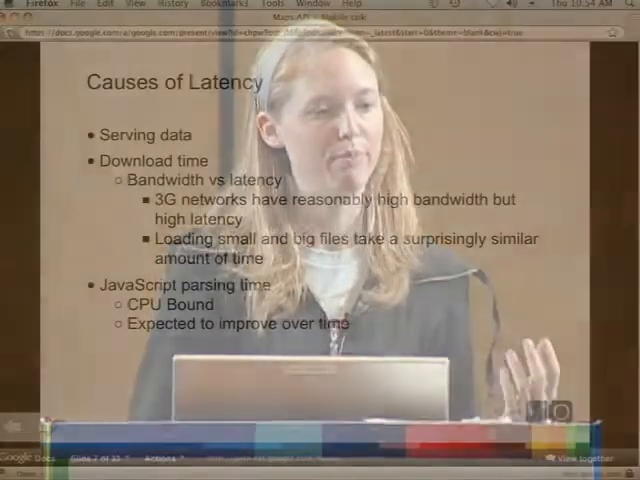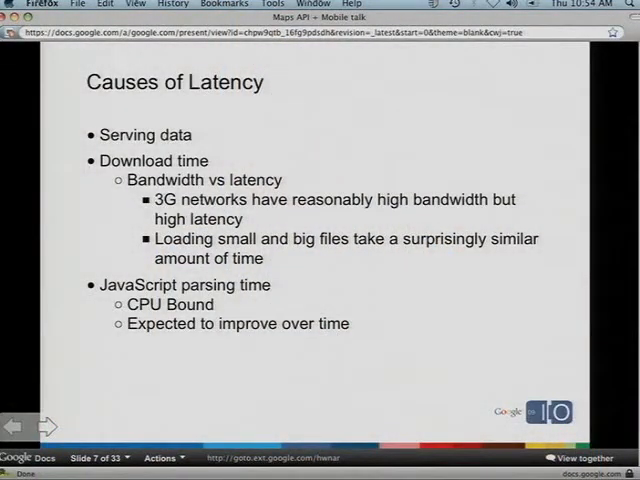Then download time. So here we need to look at both bandwidth and latency. Mobile devices have access to wireless networks, and 3G is actually fairly high bandwidth, but they're also high latency. This means that loading small and big files take a surprisingly similar amount of time. You don't gain a lot by downloading small files. In fact, you're going to be hurt by downloading lots and lots of small files as opposed to perhaps one medium or big file.